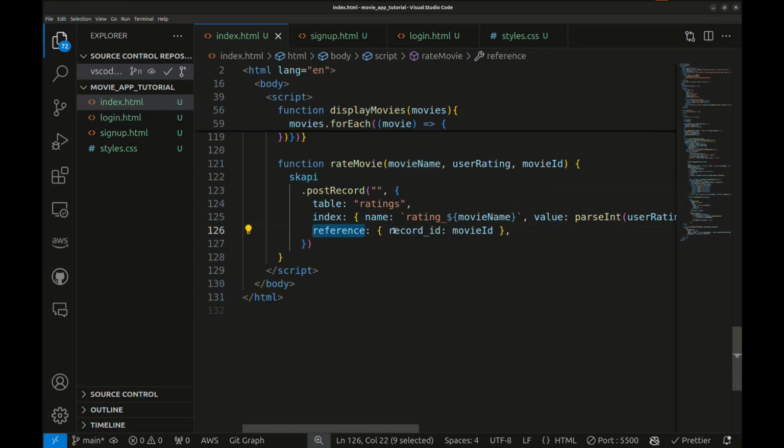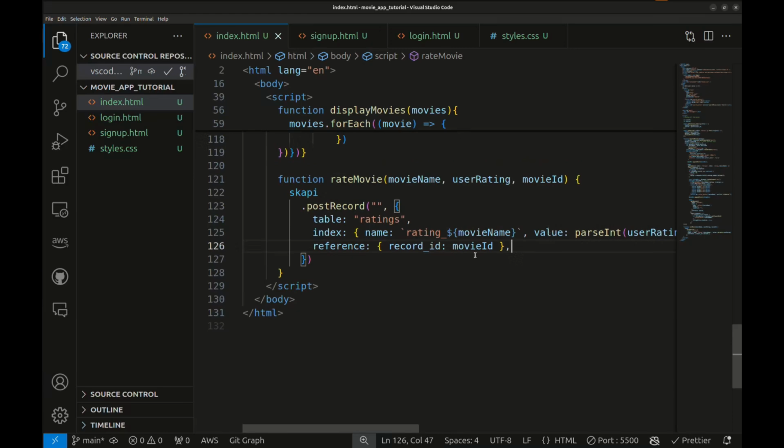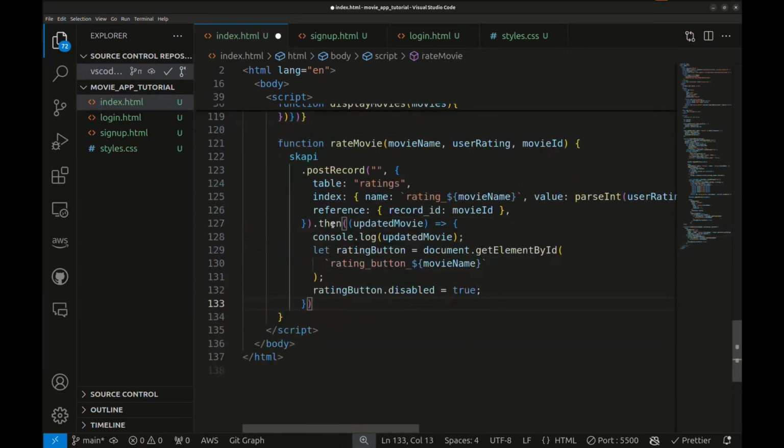And we are also putting a reference. The reference needs to define a record ID, and the record ID is movie ID. So we can know also which movie the user is rating, but not only that. Remember that I told you guys that you can only allow one reference per user to each movie, because we didn't allow the option to allow multiple references. So by doing that, we guarantee that the user will only be able to rate the movie once. Then, when we get a response, we are going to have the data that we just uploaded.